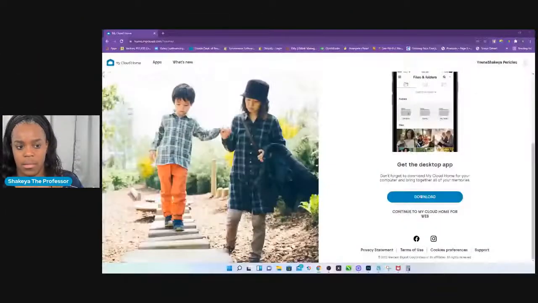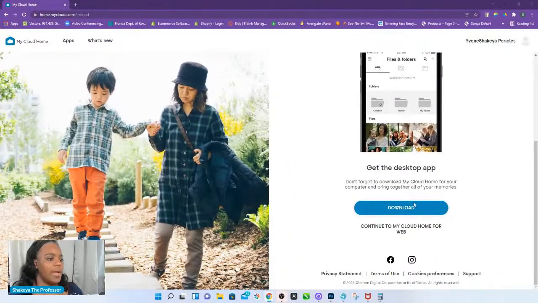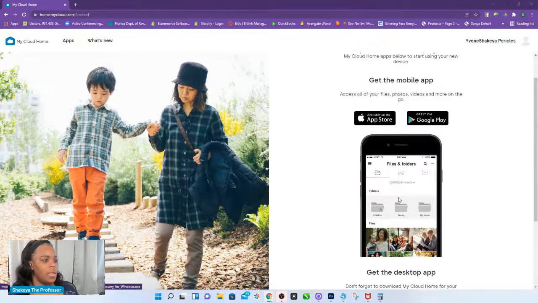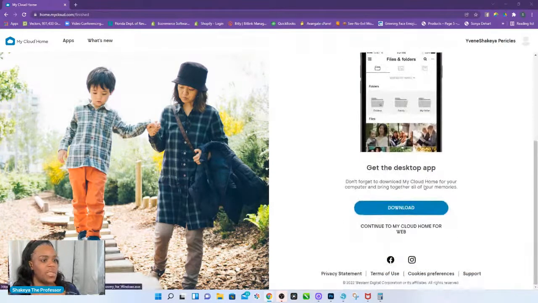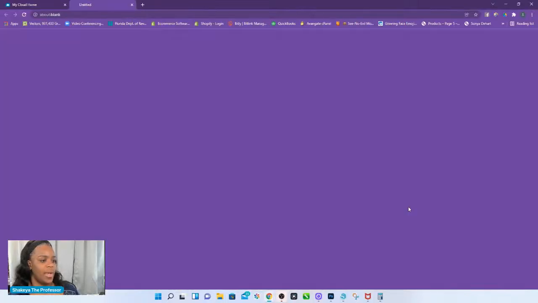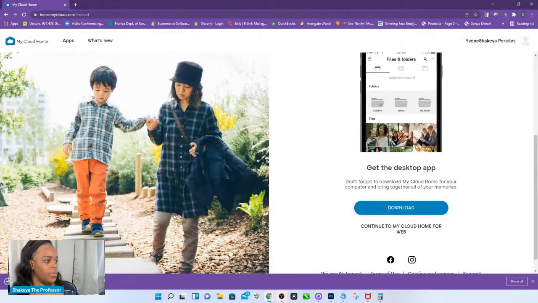I'm going to pull this over here so you guys can see it. All right, so we're going to download, let's see, this is the one for mobile. This is get the desktop app. So we're just going to go ahead and hit download. And then I will do it for our phones as well.